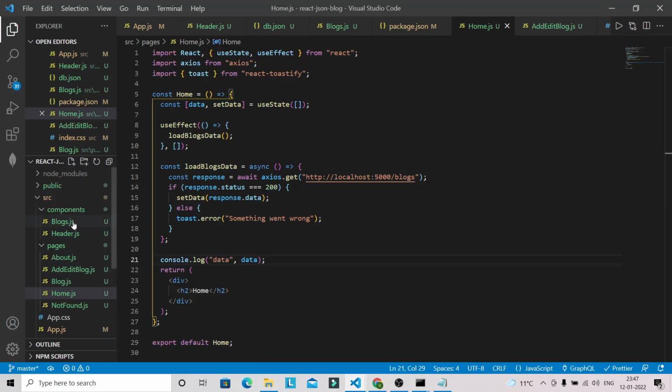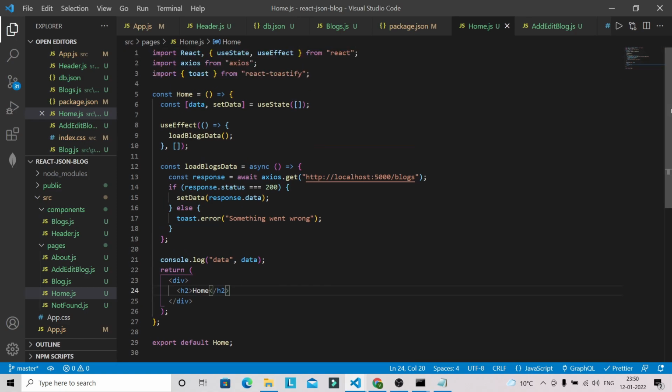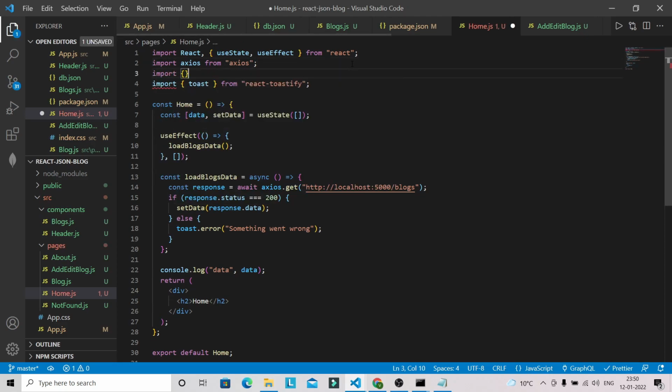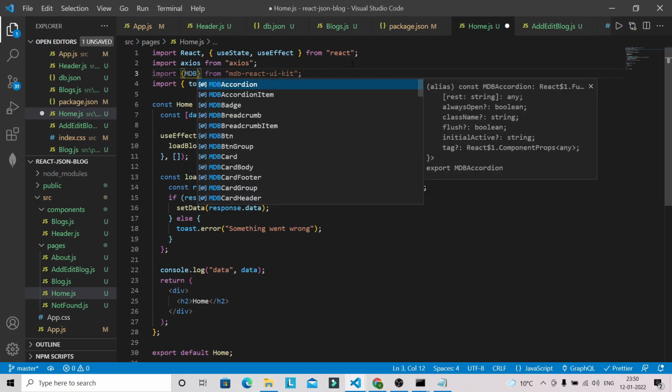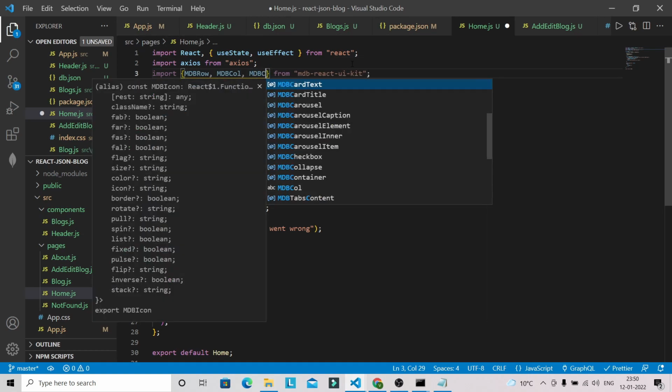Now we have to use this blogs component that we have created in our component folder inside this home.js file. So now the next thing what we have to do, so we wanted to display all our blogs in a card component that we have created in this component folder. So first we need to bring couple of components from our MDB React UI kit. So let's bring those components first, then only we will be able to work. So MDB React UI kit, we need MDB row, MDB col, then we need MDB container.